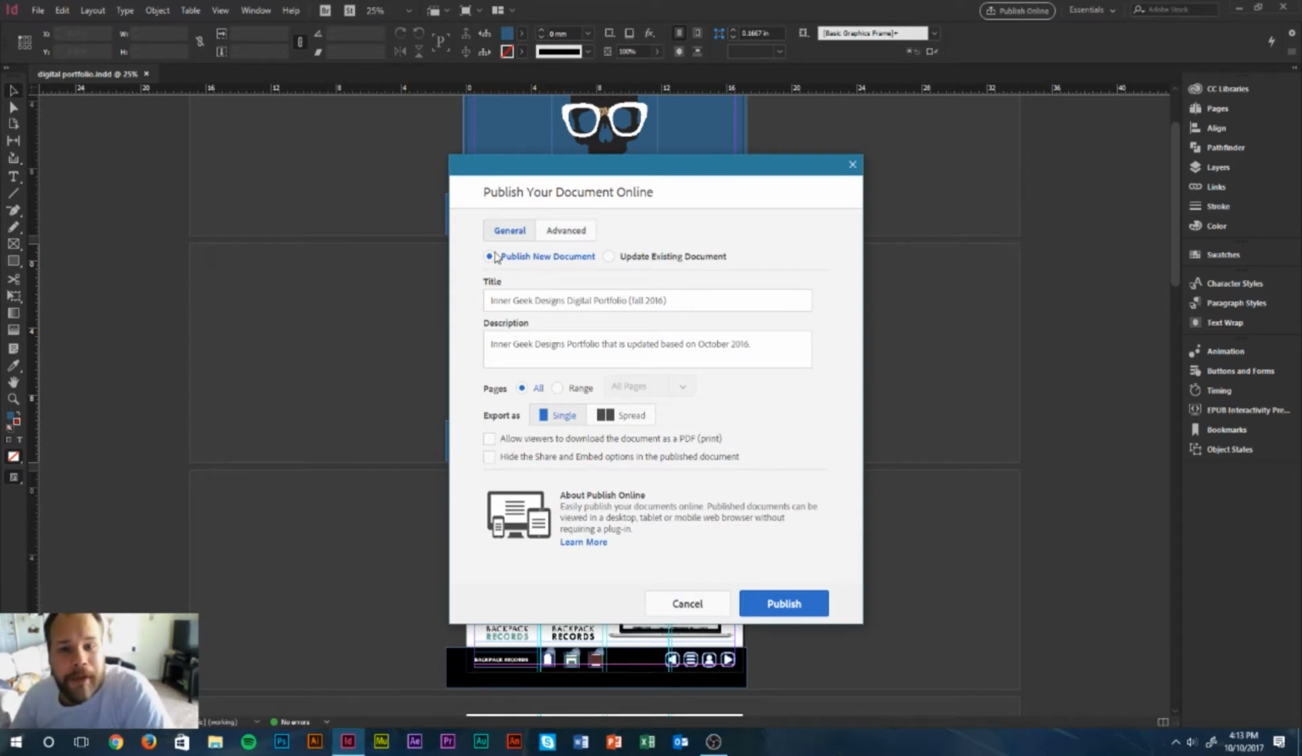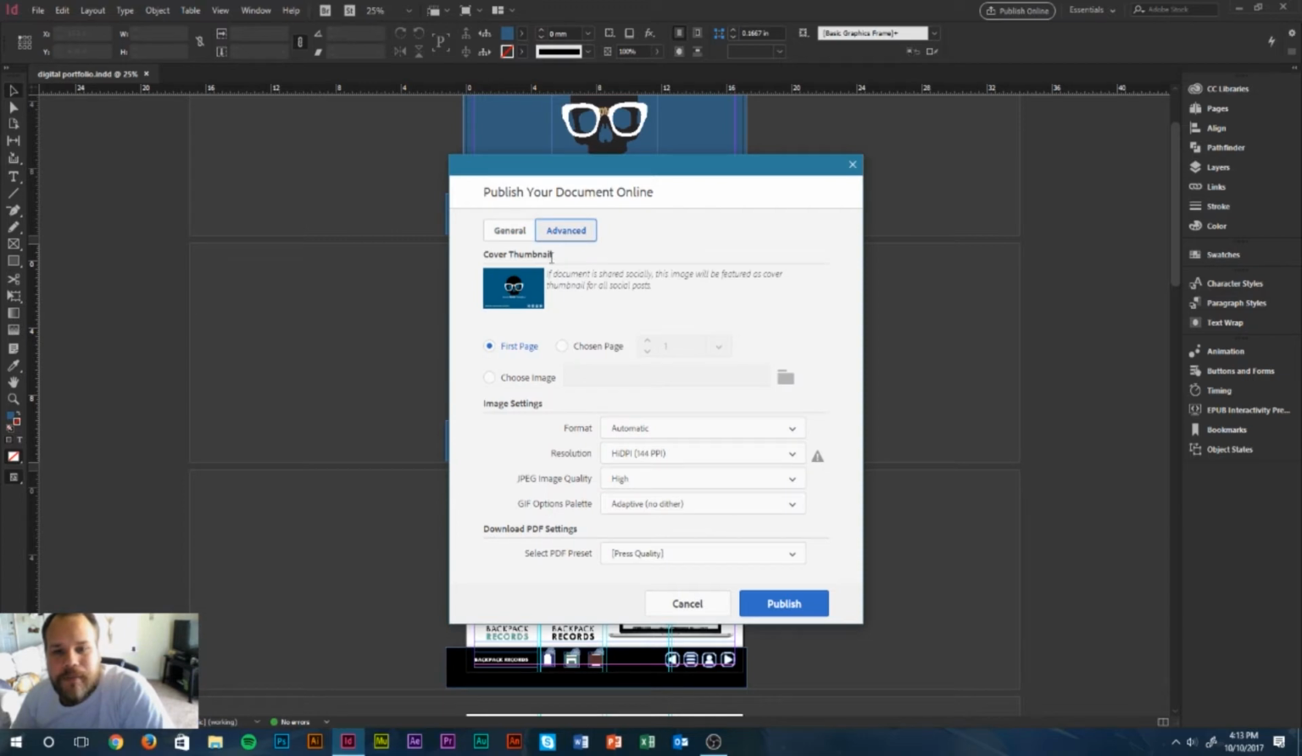So we could publish a new document, give it a title, give it a description. We can allow viewers to download it as a PDF, but it has to be a print version. We can hide the share or embed options. We want to do that too. Let's go to advanced. We can choose what the cover thumbnail is. We can choose an image or the first page. And we can choose format, our size.